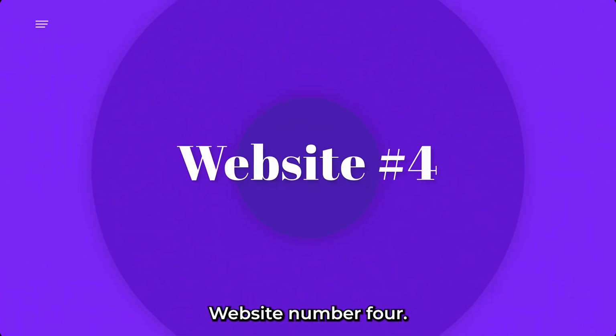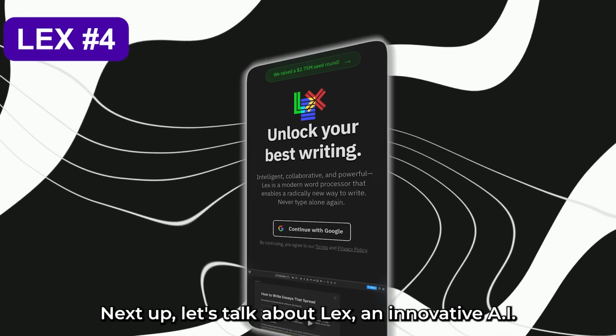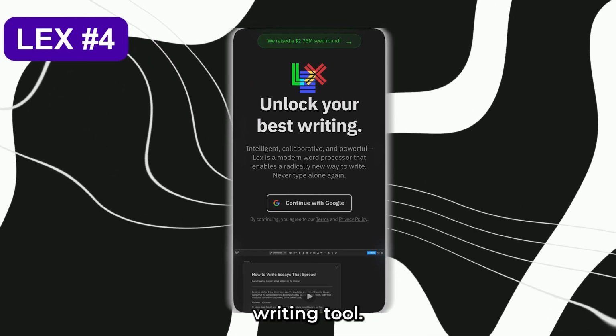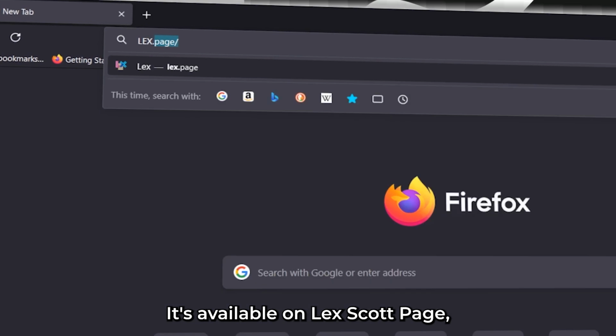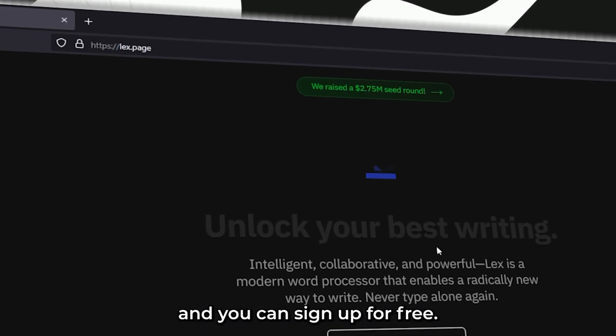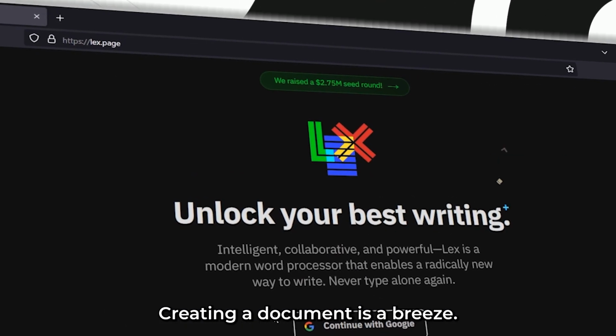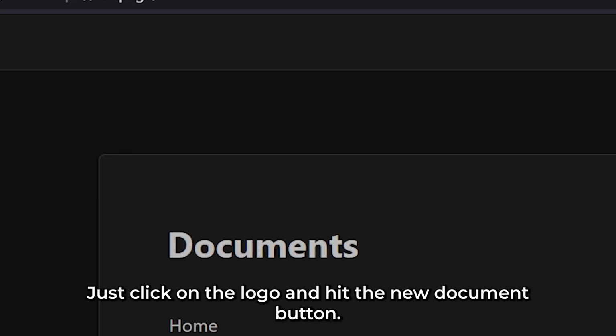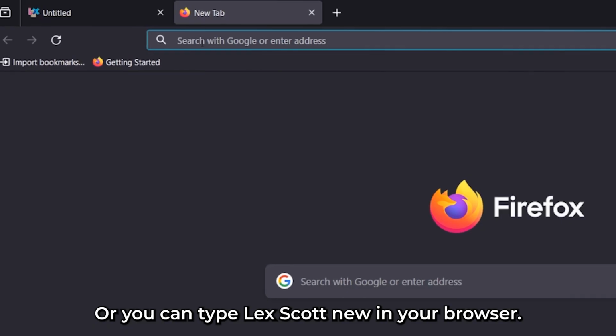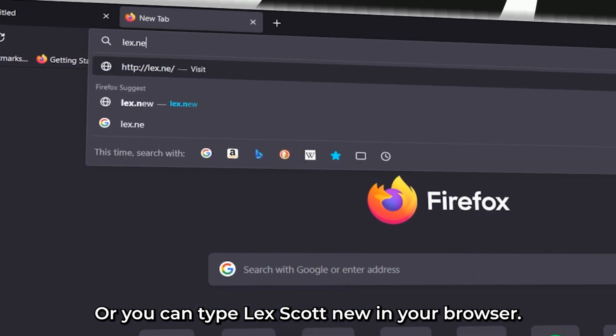Website number four. Next up, let's talk about Lex, an innovative AI writing tool. It's available on lex.page, and you can sign up for free. Creating a document is a breeze. Just click on the logo and hit the New Document button, or you can type lex.new in your browser.